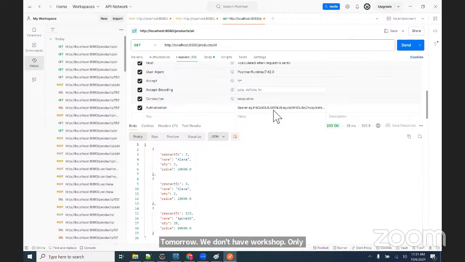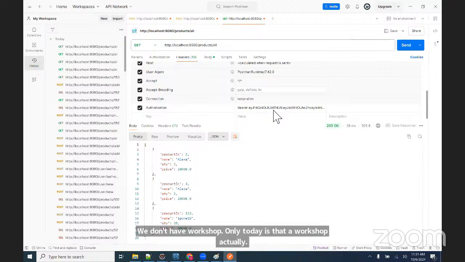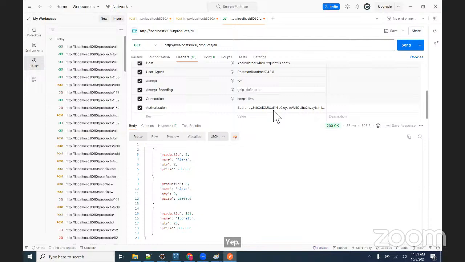What is JWT Jackson? JWT Jackson is converting a Java object into a JSON object, and a JSON object into a Java object. That is the Jackson library, which is consumed by the JWT wrapper. That is JWT Jackson.